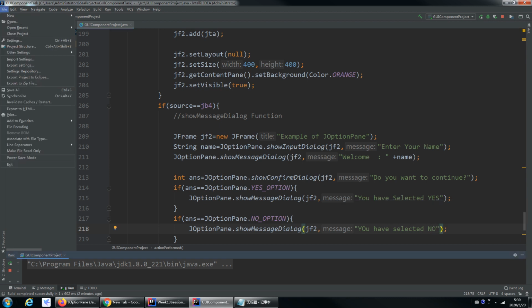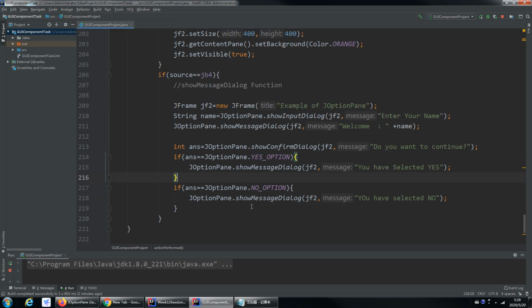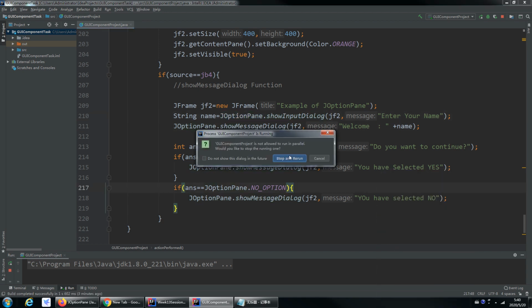Okay, that's it. Let's run the program and let's check out the code. I hope you have understood this. Here we are using frame and we are learning three important functions: showInputDialog, showMessageDialog, showConfirmDialog. Now these functions are coming from this class and all these functions are static. Right click, run and see the output.